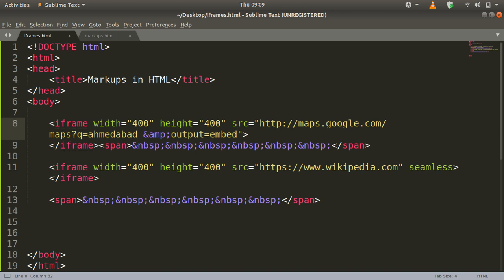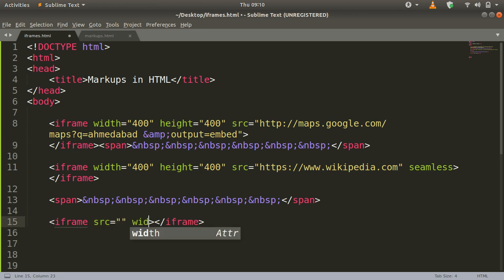Whenever we want to define an iframe, we just simply have to write iframe and give a tag. It takes a default attribute of source. This source attribute takes in the value of the web page. It can be any web page on your local server or anywhere on a distant server. The second attribute which it takes is the width, and the third one is the height attribute.